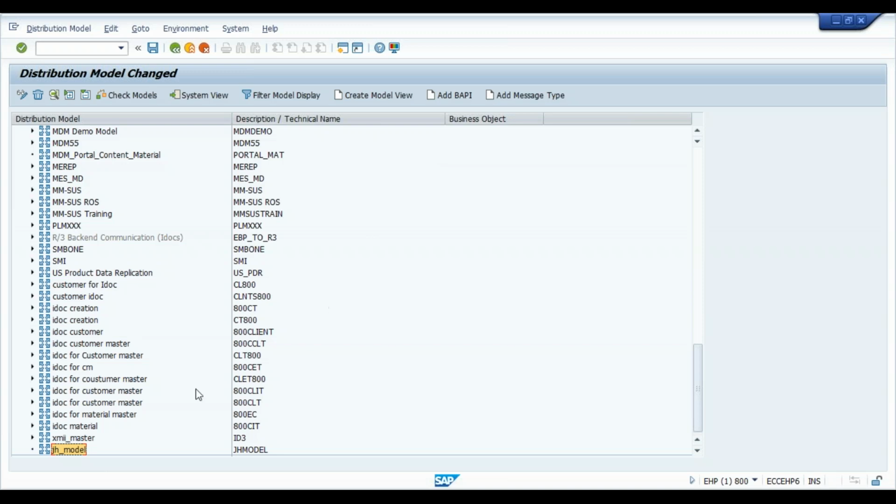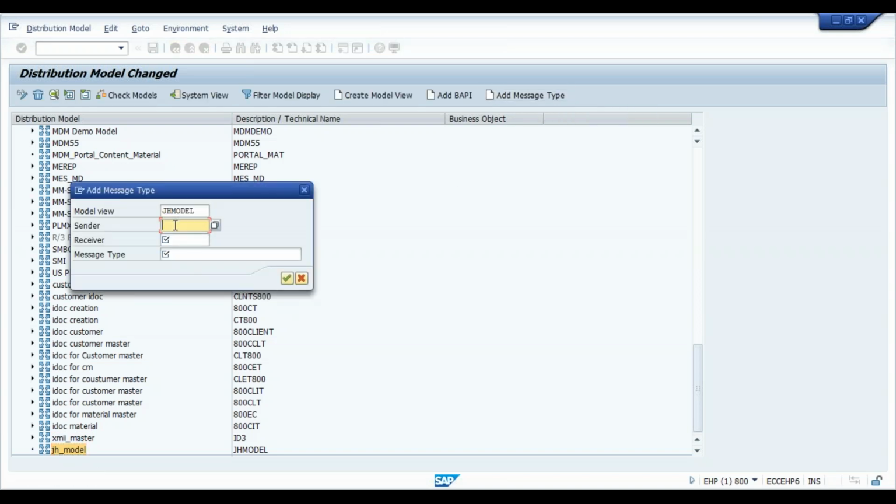Then we have to go for add message type. So we need to create a message type here. We need to add the message type, and we need to add the filter type also. When we say add message type, we need to give the sender system name, receiving system name, and then we have to also create a message type. We just need to create a message type and then get back to this so that we can complete this process.